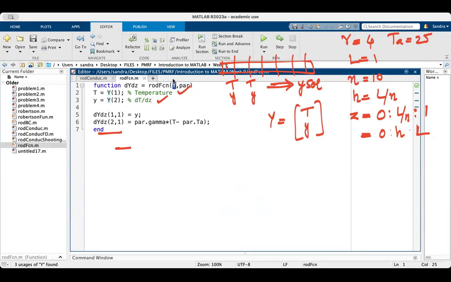Yeah. So the capital Y has both T and Y, which we extracted. Now we need to write a column of the functions, just like we did for ODEs. So what do you do? This function, this column vector, I'm calling in this code as dy dz.